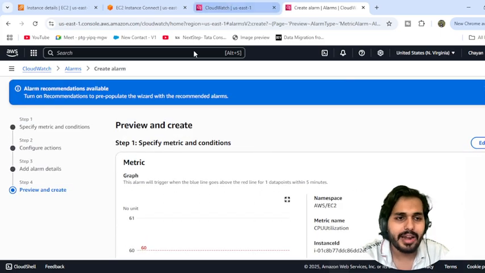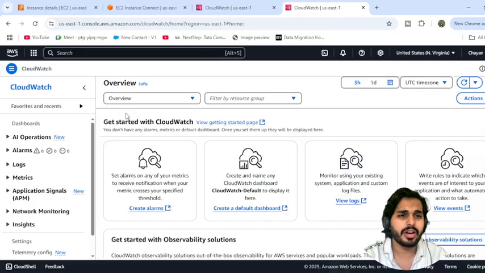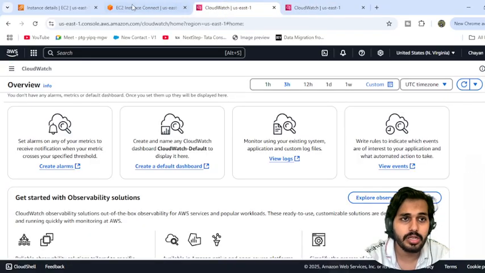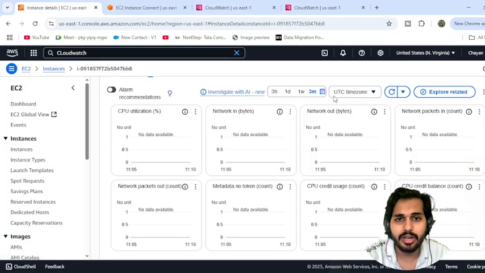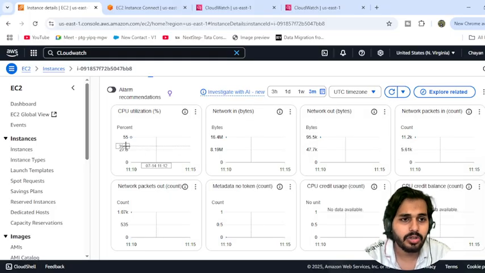For me, I'm not creating the alarm because we have created only a sample email, so nothing to worry about that. This way you can create your alarms for the EC2 instances. And here let's quickly check whether we get the data. Yes, you can check it out. The percentage is like 55 percent used here.